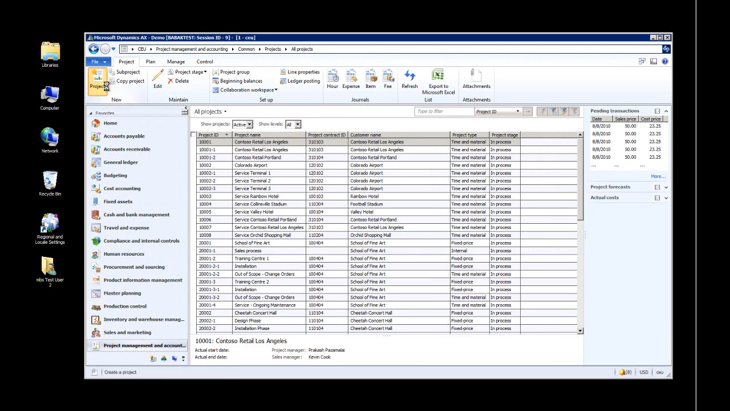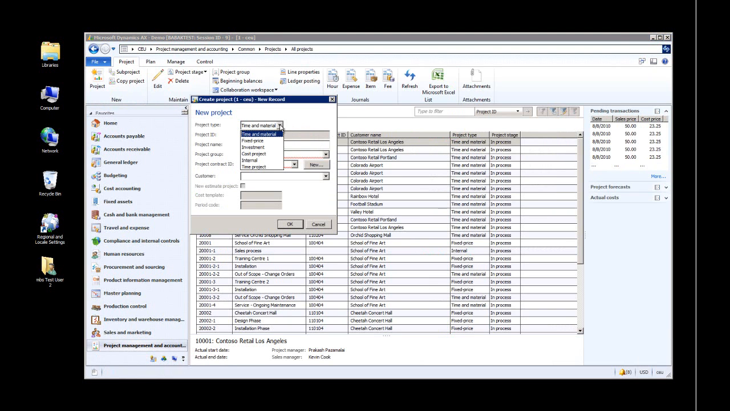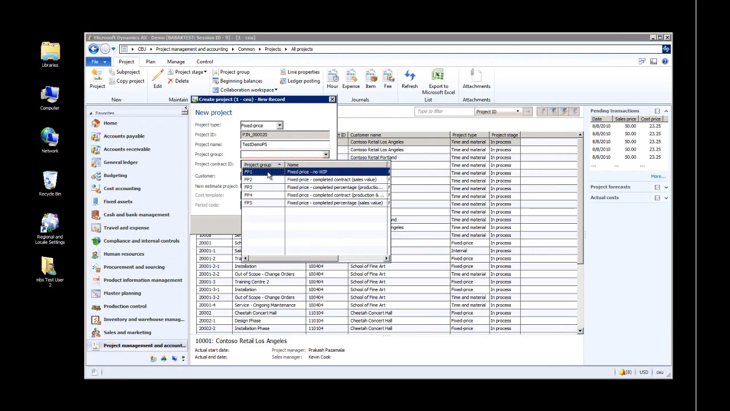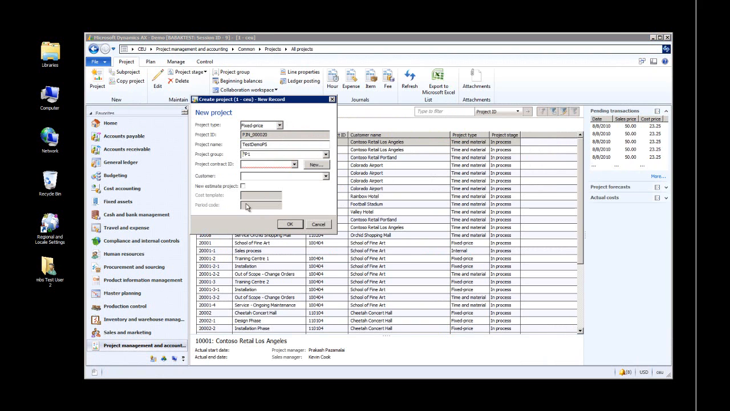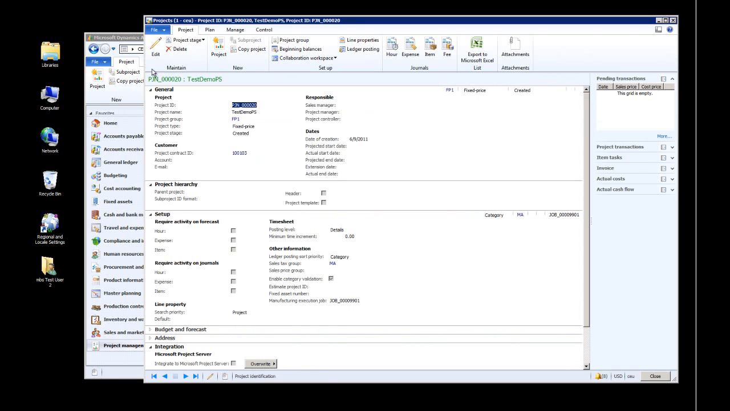And I create a brand new project. Let's say it's a fixed bid project, and I will call it test demo PS project server. So the project group will be fixed price with no work in progress, and then I select the project contract. So the project is created.